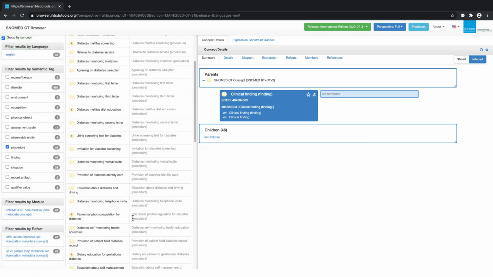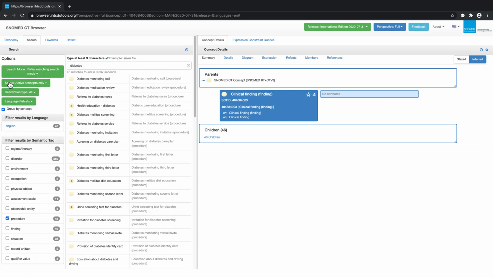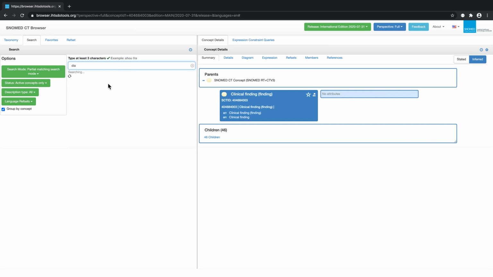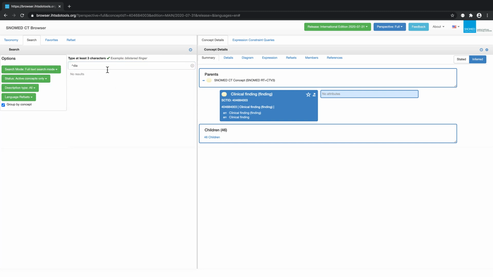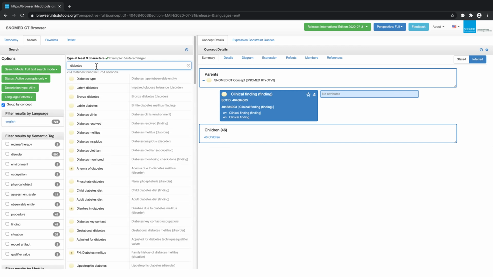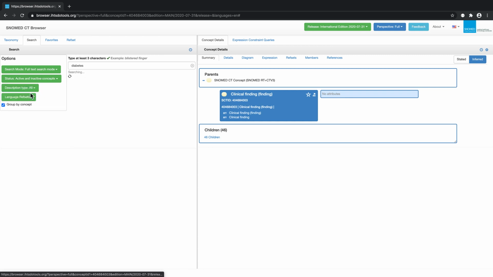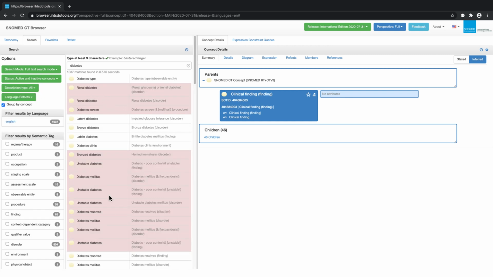You will also note that you have a series of additional options. The default setting provides for partial matching. For example, if you select DIA, the retrieved concepts will include any term where DIA appears at the start of a word. This can be changed to full match, which will only return items with a word that fully matches the search term. For example, to retrieve diabetes concepts, you would need to type in the full word diabetes. By default, only active concepts are returned. But you can also choose to search over inactive concepts as well, using the status option in the left-hand pane.